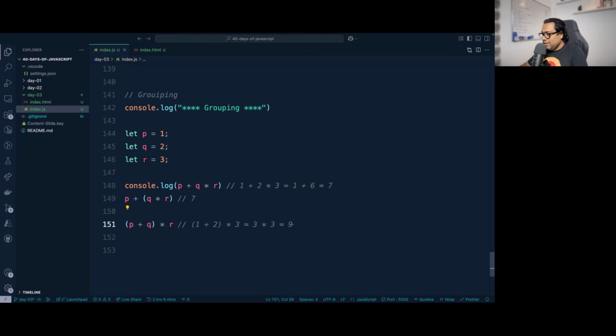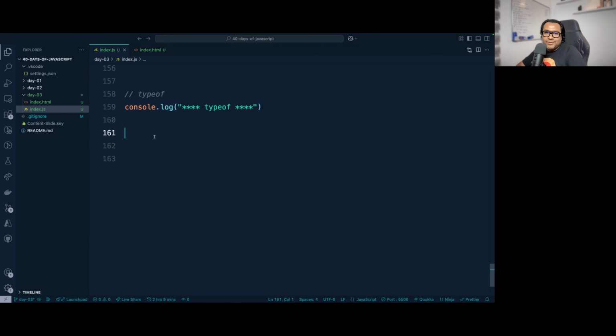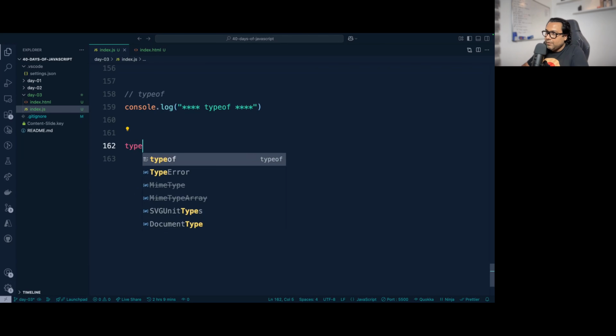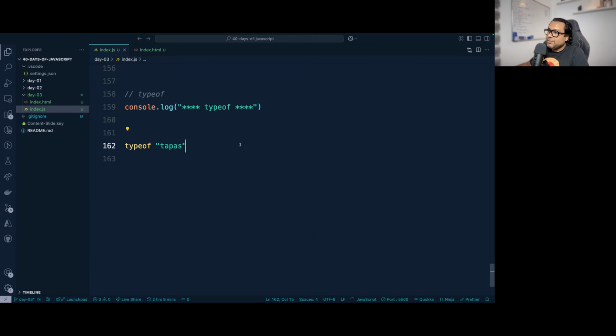You got the point? So unlike any other operator, you won't find two different operands when you apply typeof. So what is the typeof operator? The typeof operator is an operator which returns a string that specifies the type of the operand. And in this case, the operand will be only one. Let's take an example.